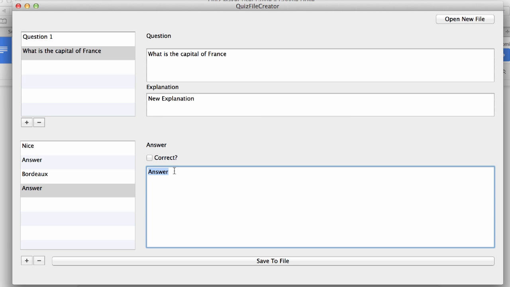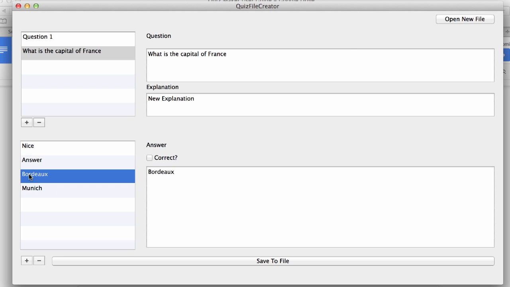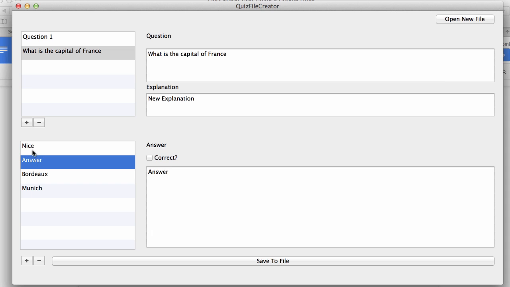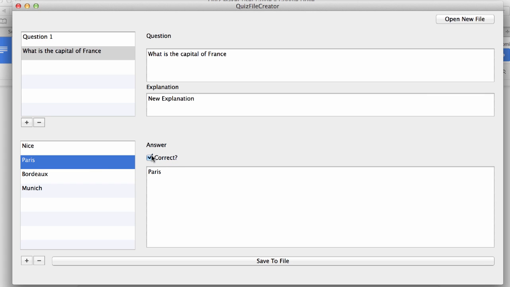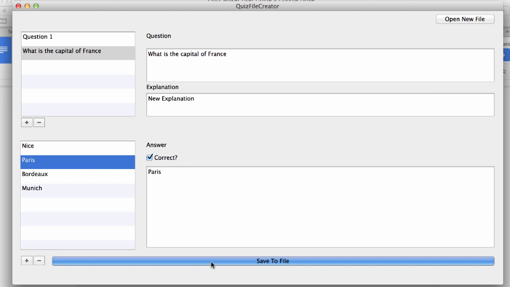And let's say Munich. Munich is not in France, then that works fine. And then the answer, of course, is Paris, right? Which is this one. So I can now go and say Paris is my correct answer. And then I can save that to a file.